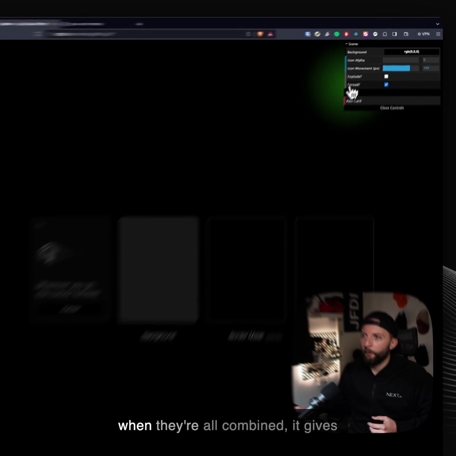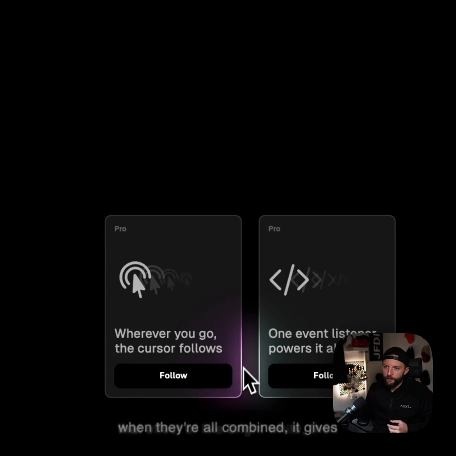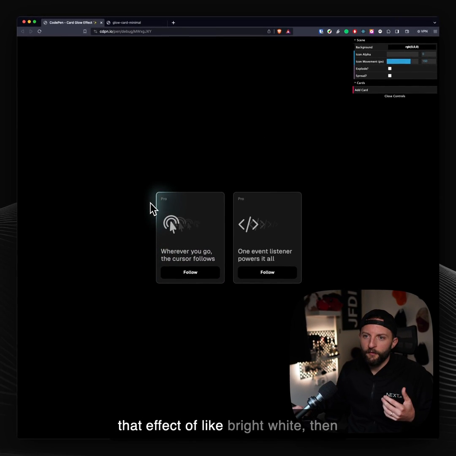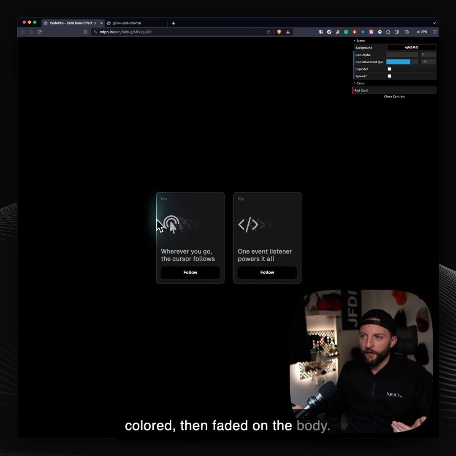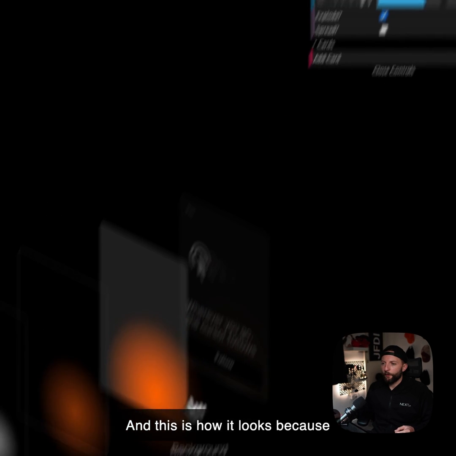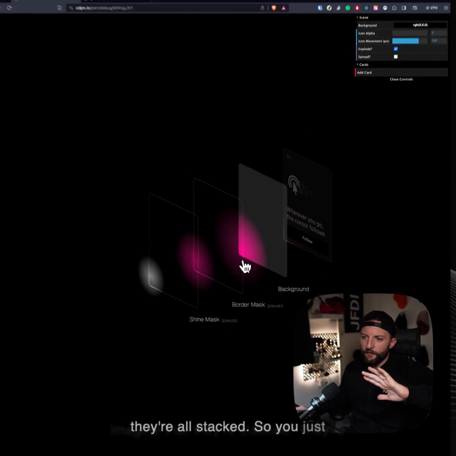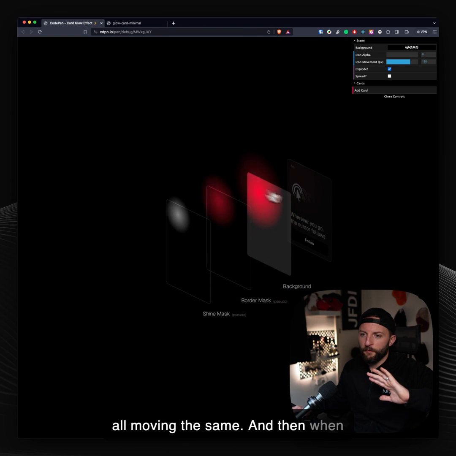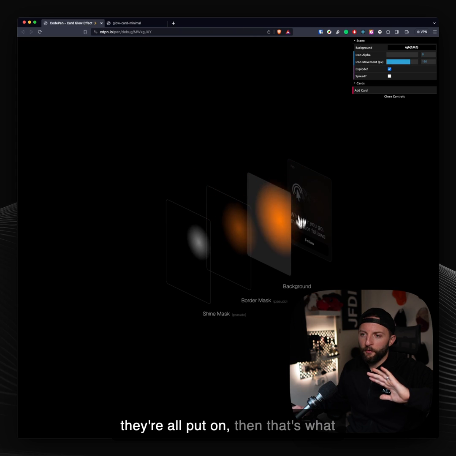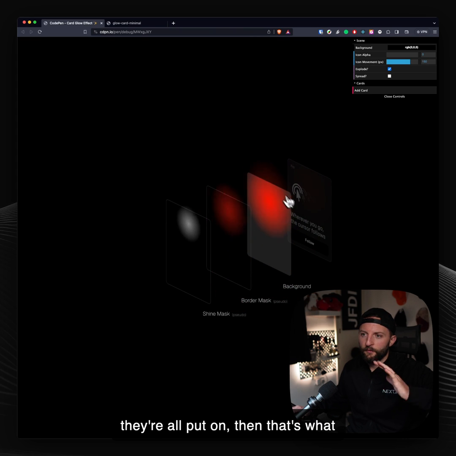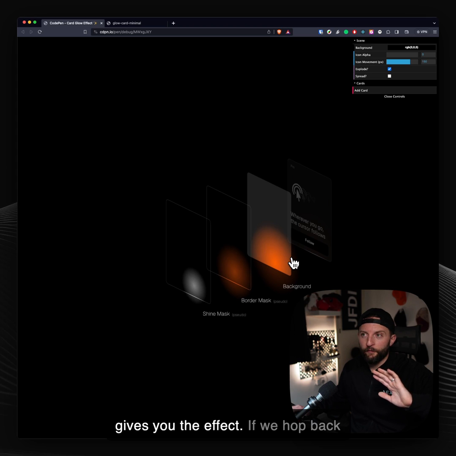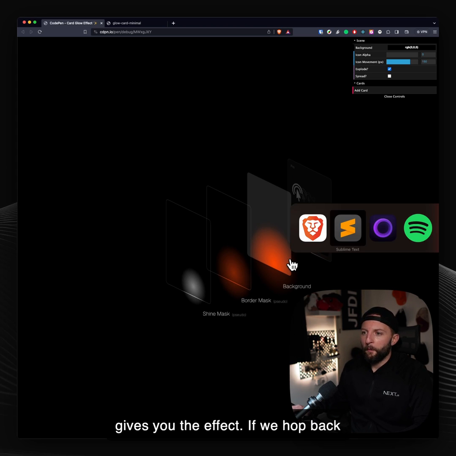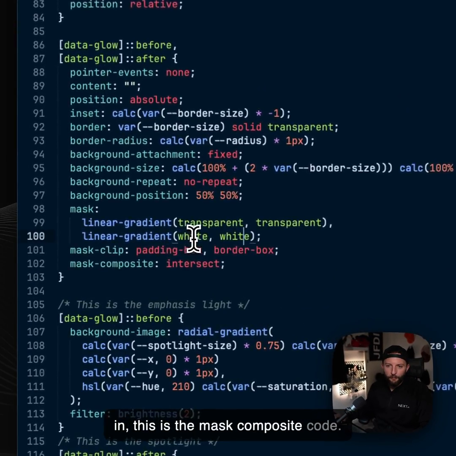It's more white, it's brighter. And then when they're all combined, it gives that effect of bright white, then colored, then faded on the body. And this is how it looks because they're all stacked. You just imagine that they're stacked, they're all moving the same, and then when they're all put on, that's what gives you the effect. We hop back in, this is the mask-composite code.